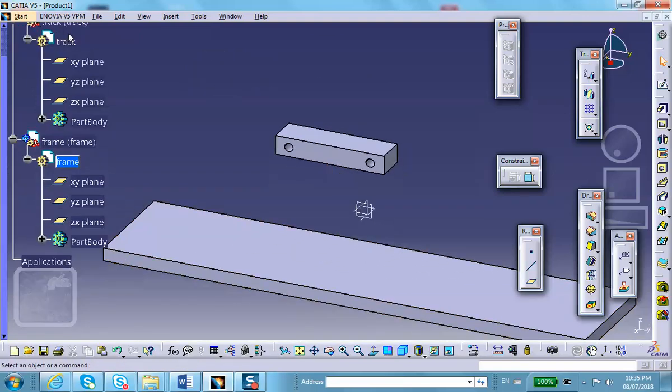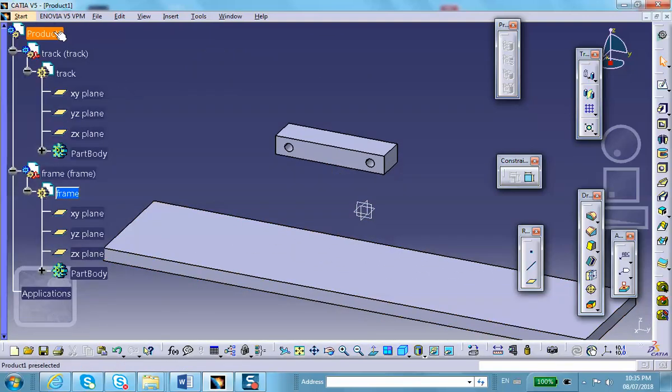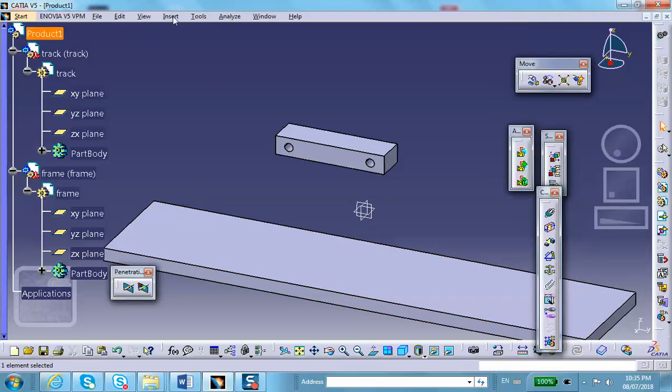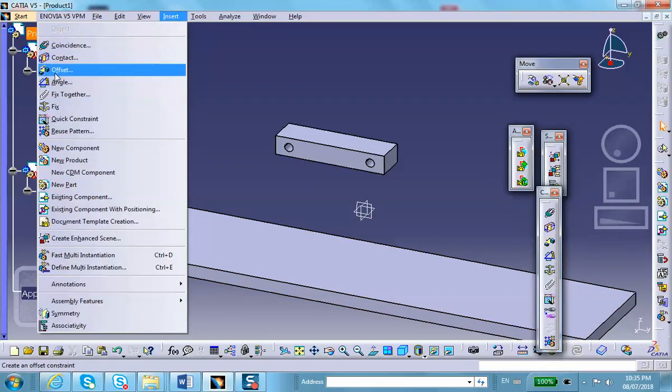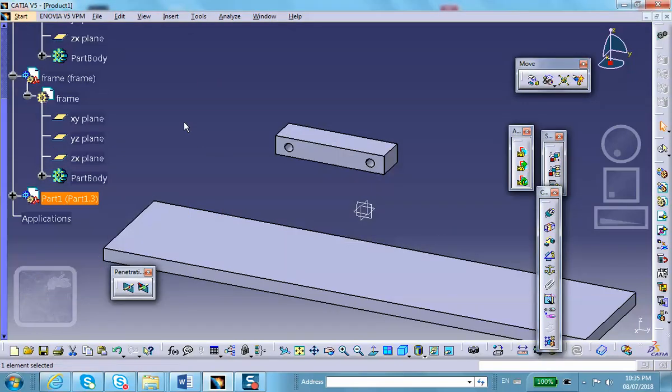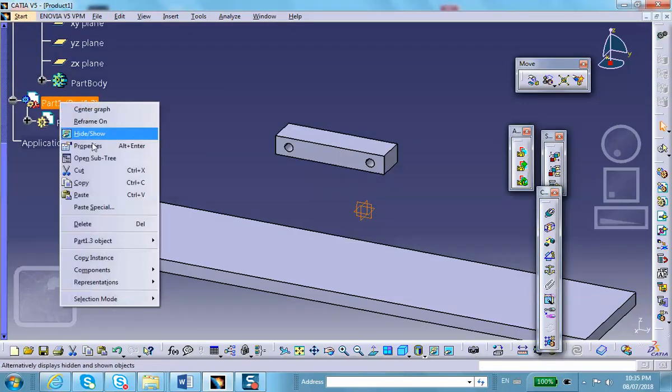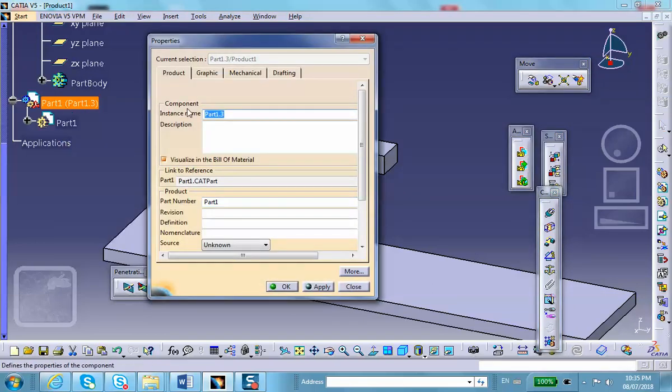Then we're going to need 2 axles. Actually, these axles are identical, so all I need is to make one of them, and then after I save, I can use an existing component. So insert a new part, and let's call it axle. Properties, axle, and axle.